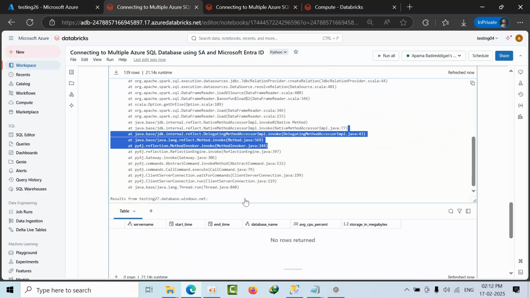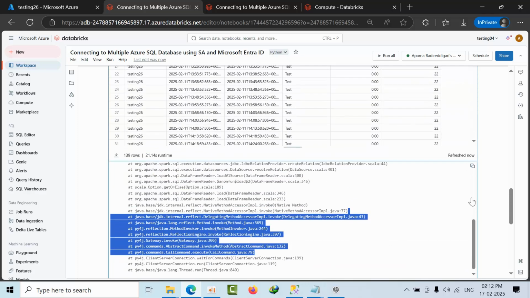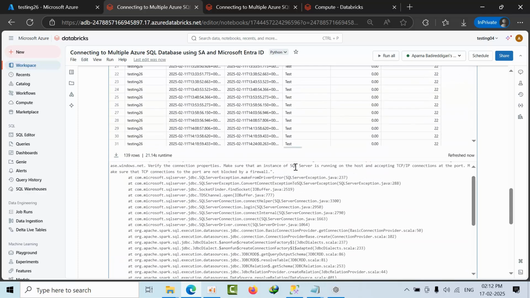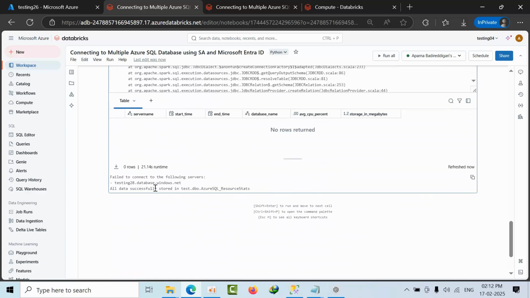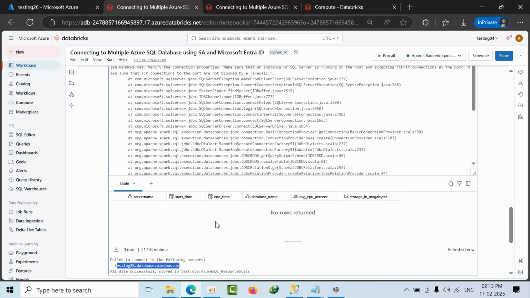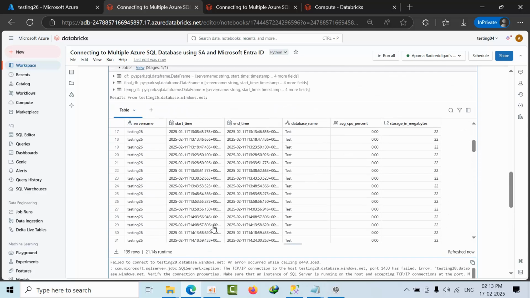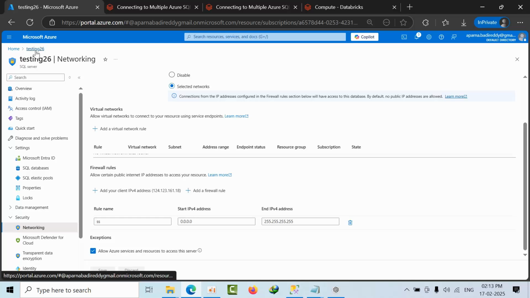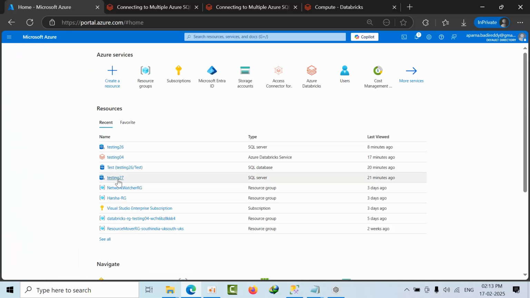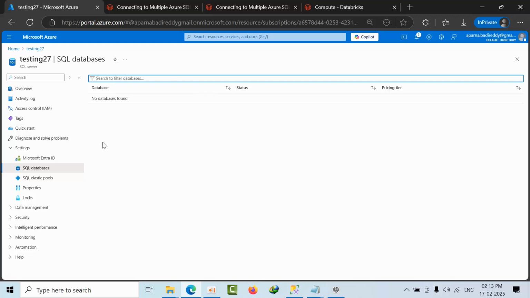So testing 27. What is the error? Let's see. Obviously we can expect a TCP error. Why? Because the server doesn't exist. Okay, now it is saying failed to connect to server, and it got failed and there is no output for 27. Now we have only data for 26 as of now. Why? Because 27 is an empty database. I have created a server, but I don't have any databases in that.